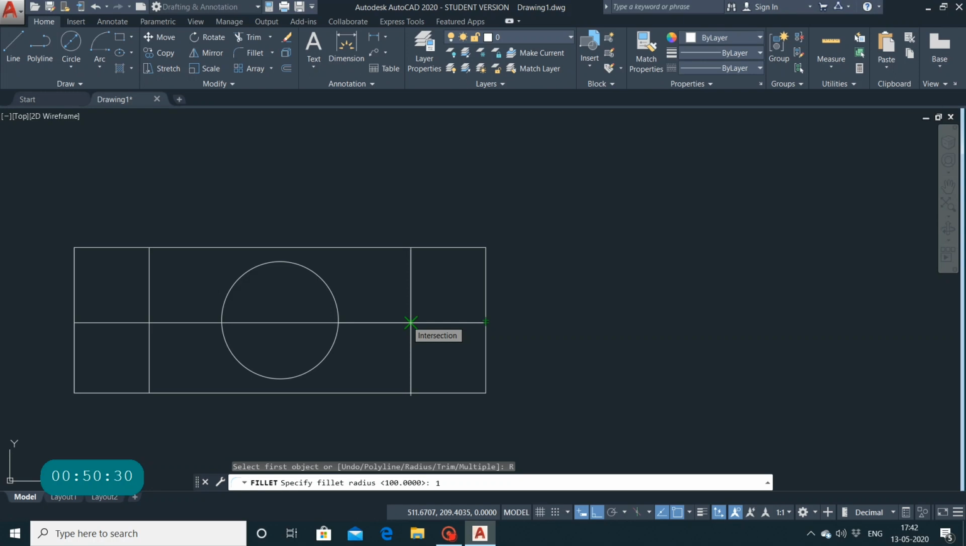Now select the first object, let me select this and then this. So I am giving the radius. Now you have to remove these two. So by using the trim, I will give a right click, this. So you have to draw something like this, and then you have to mirror it. Just select the whole object, and mirror it. So I will press enter.